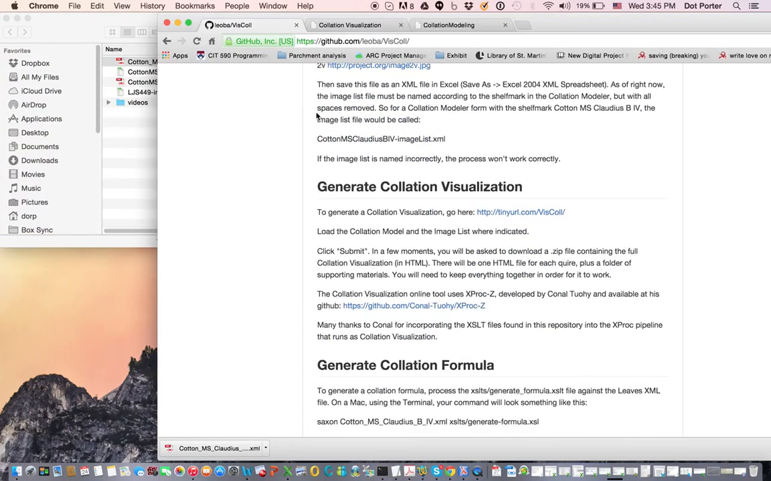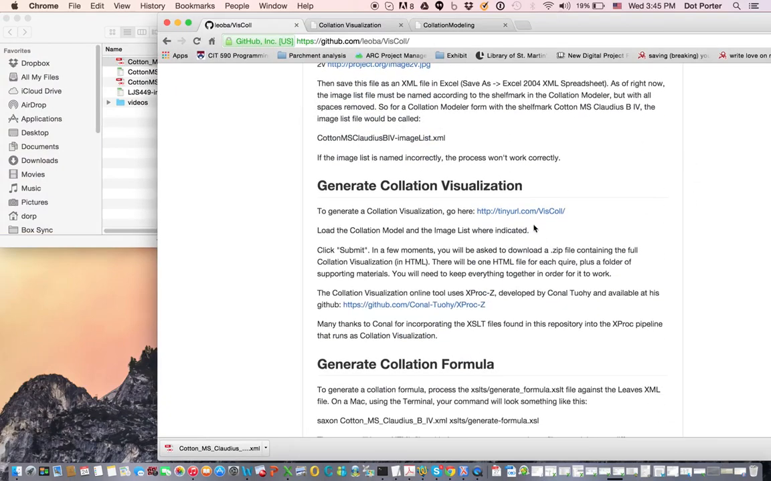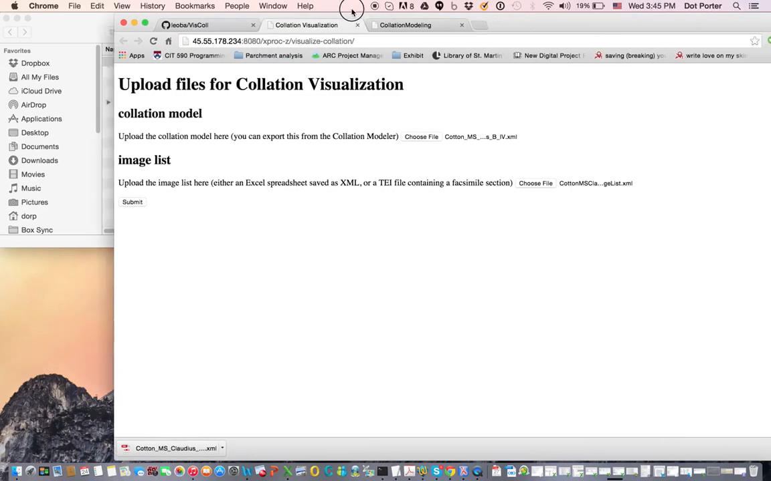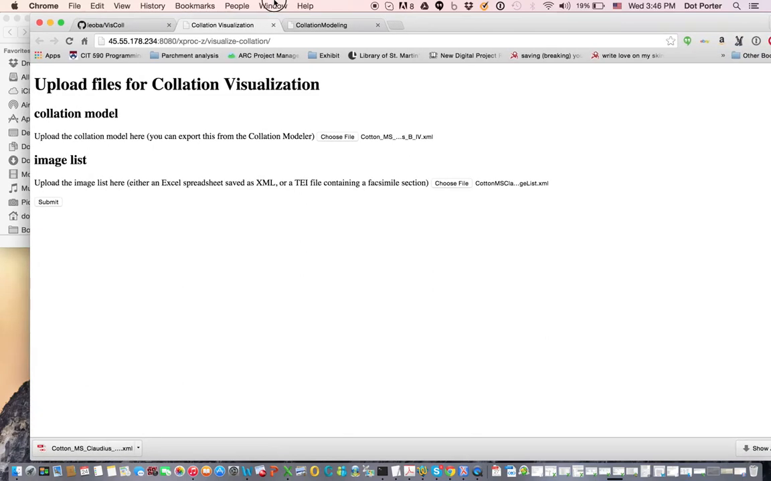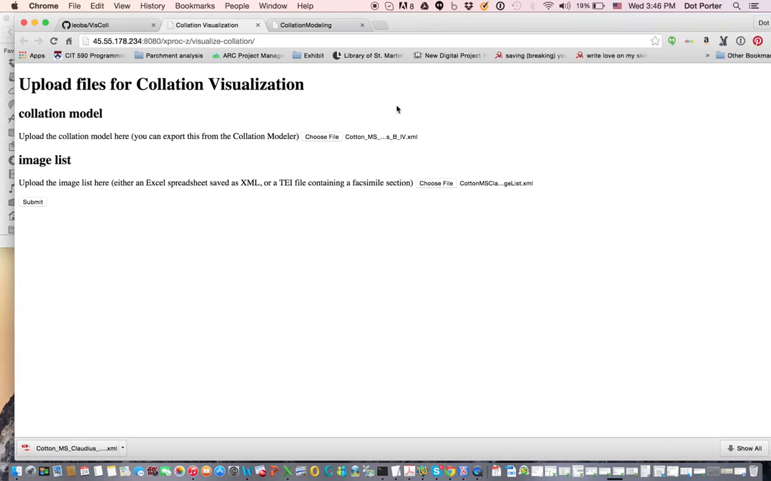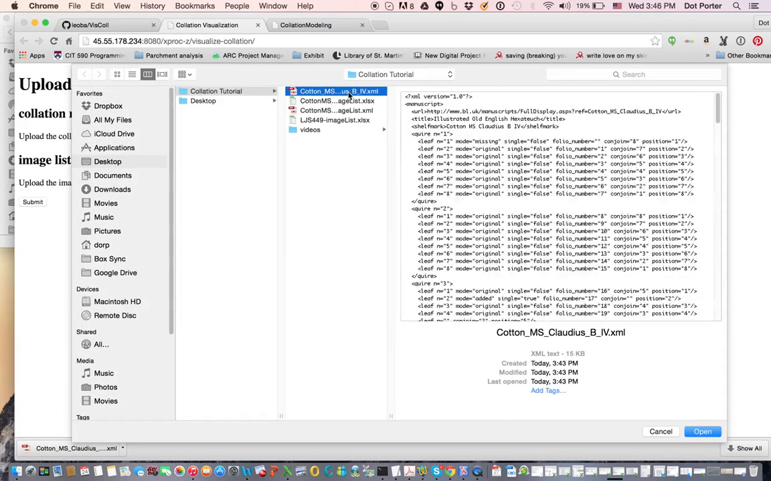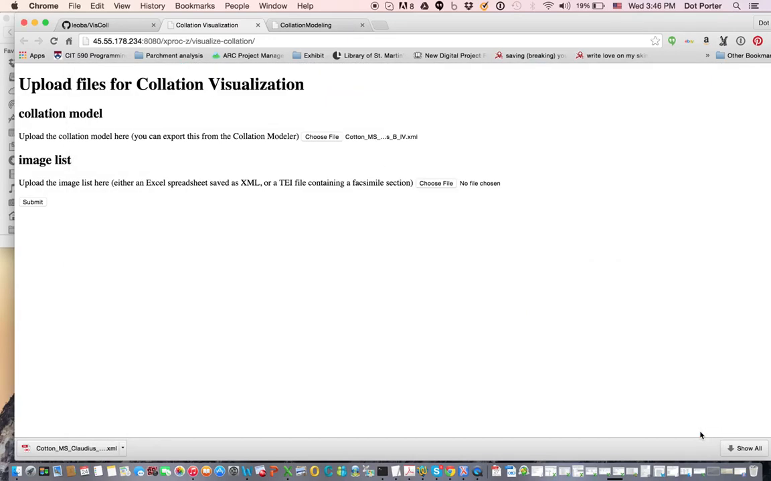So to generate the collation visualization, you can follow this tiny URL here. I've already opened it, and it will look like this. It's not very sexy, but it works, which is really what's important. I am going to choose my collation model, which is this file here. And you can see this is what it looks like, the XML. So I'll put that in.